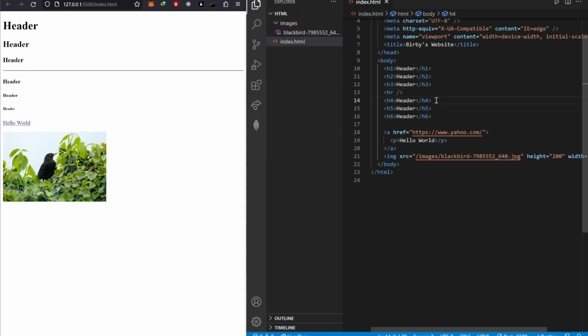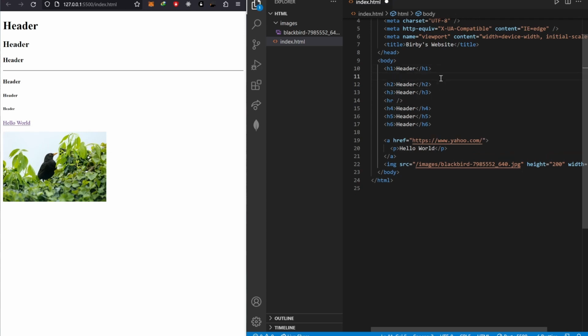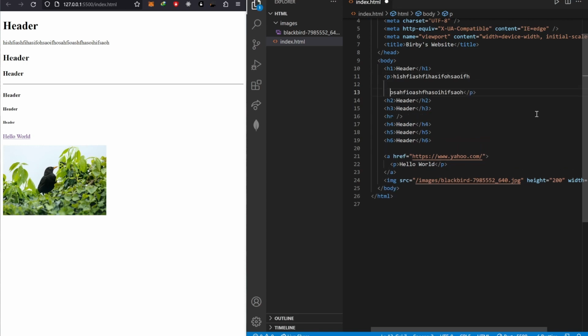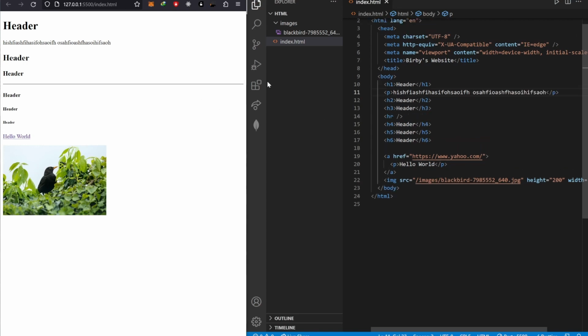Now let's say I have some text under header 1. I write like this, and I save it. Now you see this huge line of text. What I want to do is I want this starting from somewhere in the middle. I want it to display on the second line. So would just pressing enter like this and saving it work? Nope, it won't. So how do we do that?